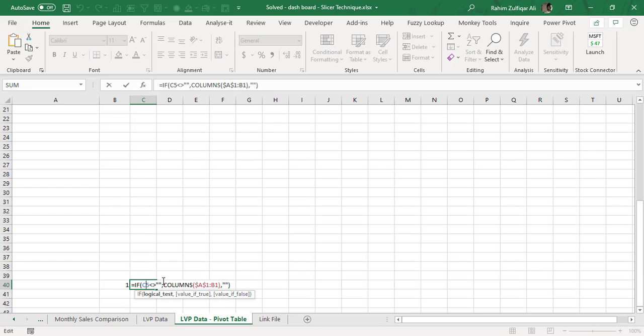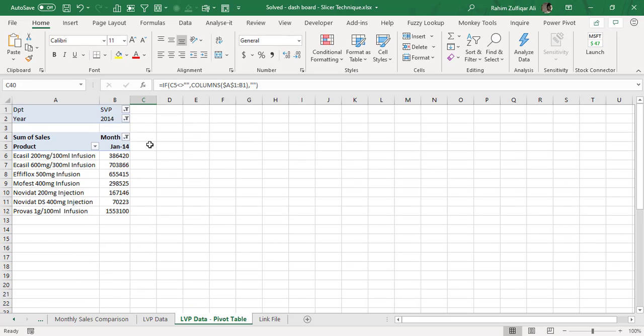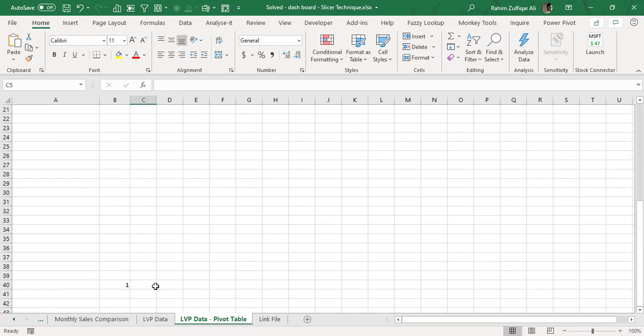See, if C5 is not equals to blank, this means that C5 contains something. So my question is, is any value currently available in C5? No, because now C5 is empty. Why is C5 empty? Because it is not selected in the slicer. So the pivot was unable to create a column for the month of Feb. So there is nothing in C5. Okay. So when there is nothing in B5, this cell generates blank, right?